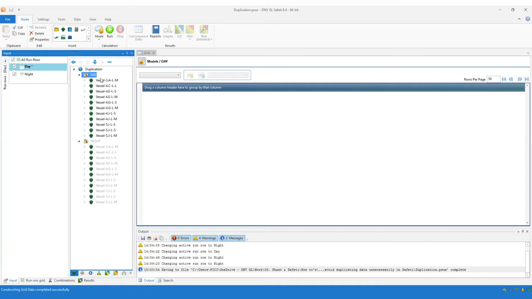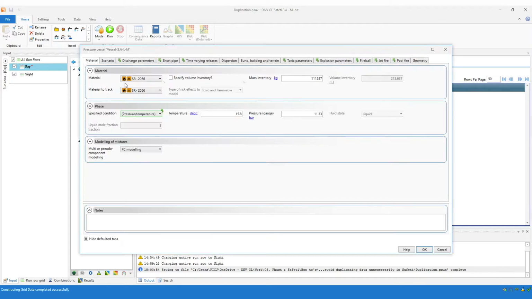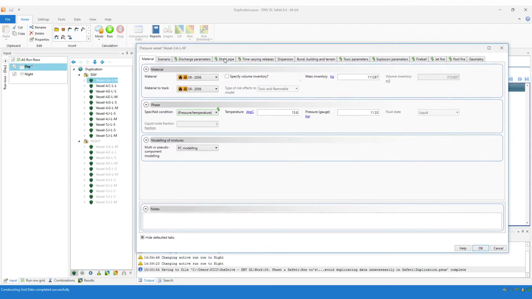Now, if you actually look at the names of the vessels within these two folders, you can see that the names are exactly the same. If we take a look at the first vessel here, you can see that the name of that is exactly the same as the first vessel in the night folder. And when you actually look at the data within these vessels, the data is exactly the same.